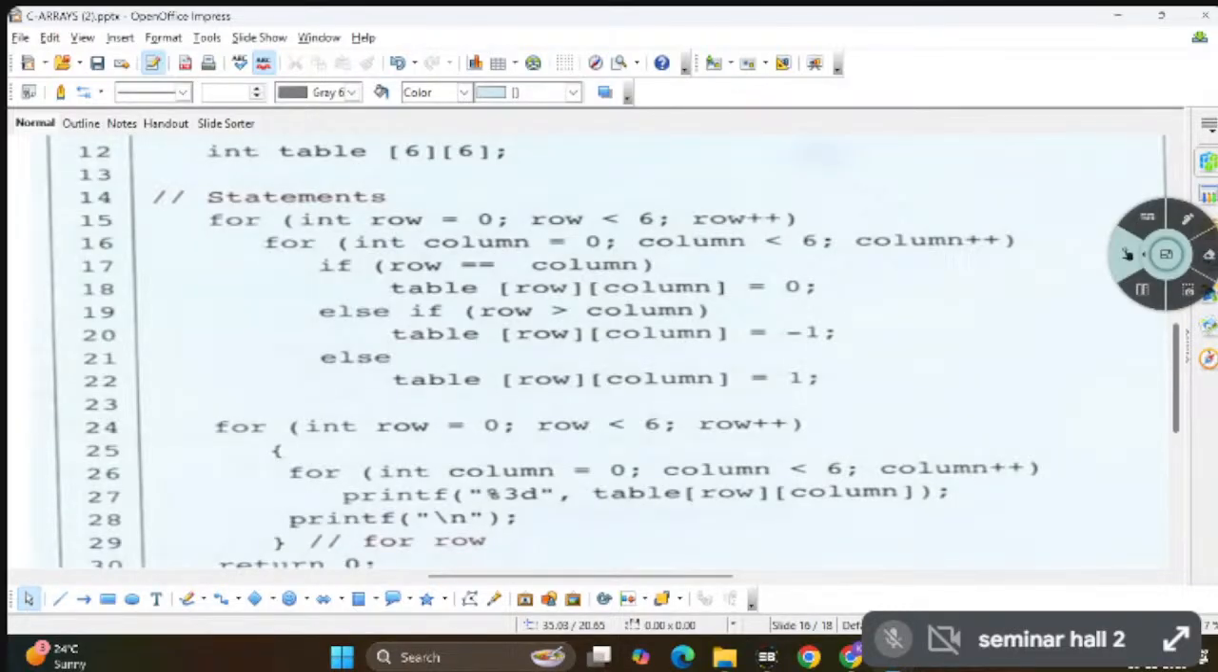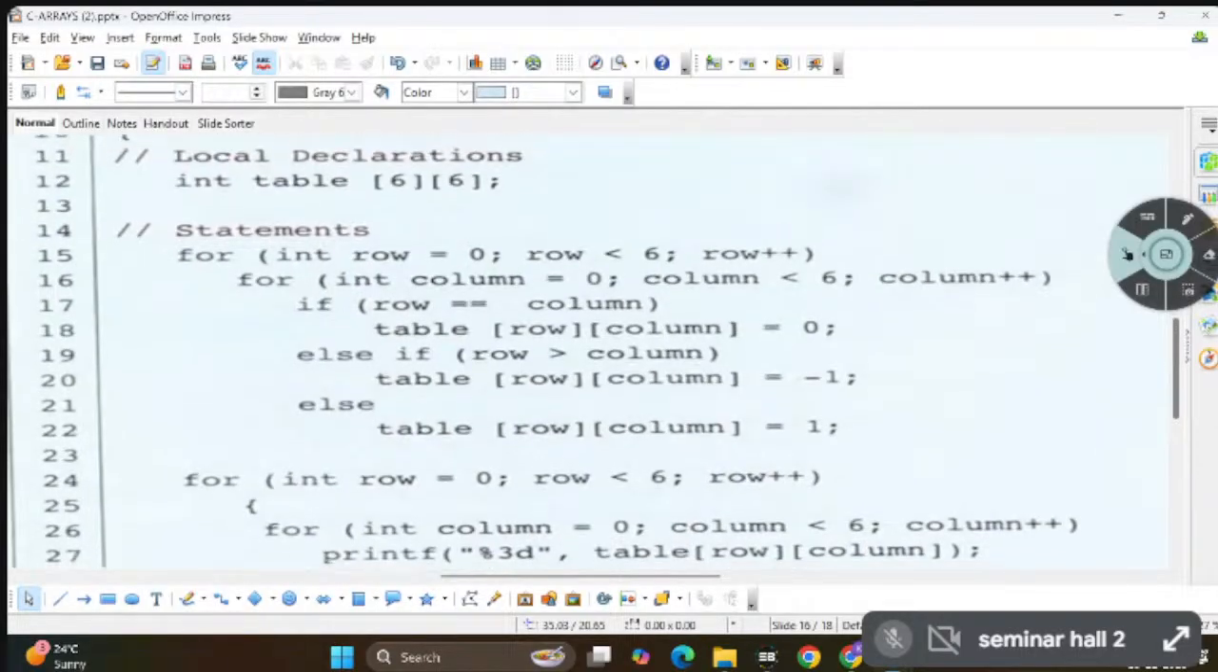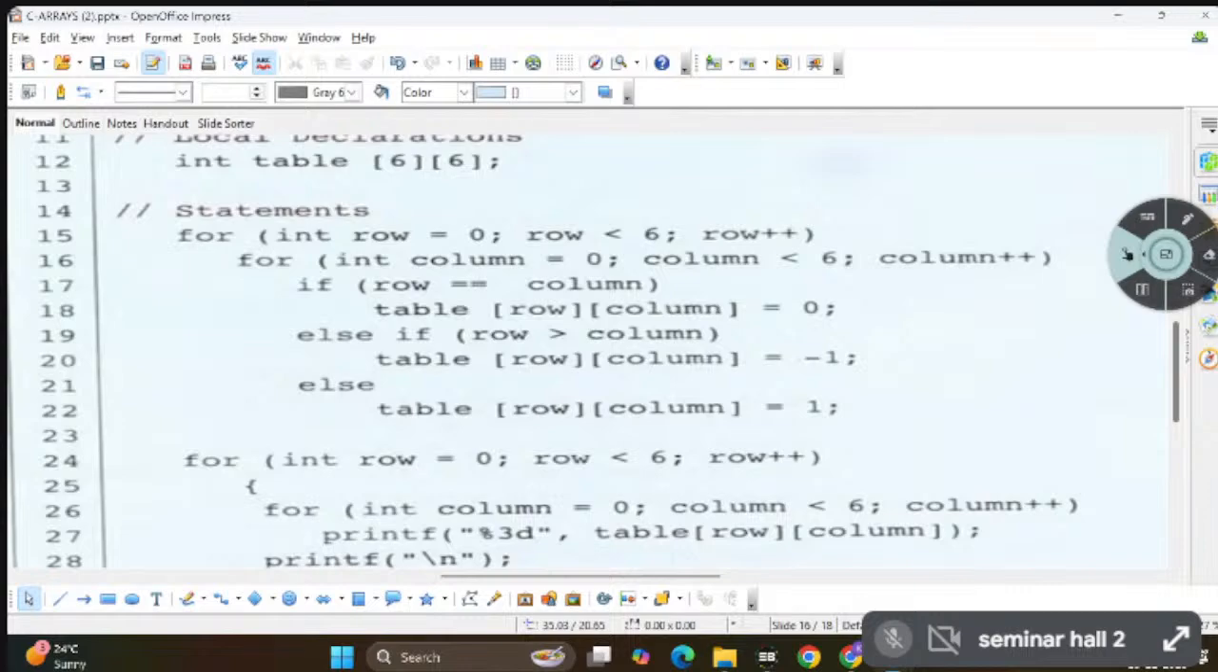Int table of 6 by 6. I will dictate. The remaining are common, right? Hash include stdio.h, int main void, and return 0 statements, bracket open, bracket close, all are known to us for every program. Int table of 6 by 6.